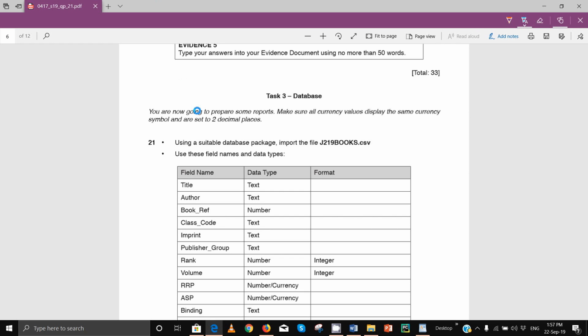Make sure all currency values display the same currency symbol and are set to 2 decimal places. In this case, we've not been told which currency symbol to use, so we are free to use our own currency symbol, but we should make sure that all currency values are actually using the same currency symbol and to 2 decimal places.